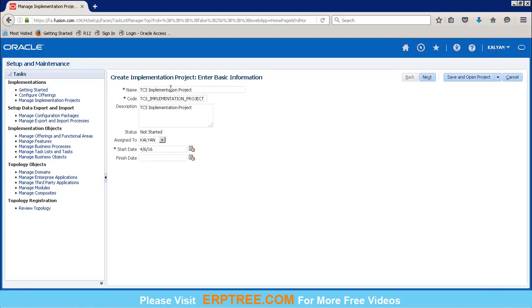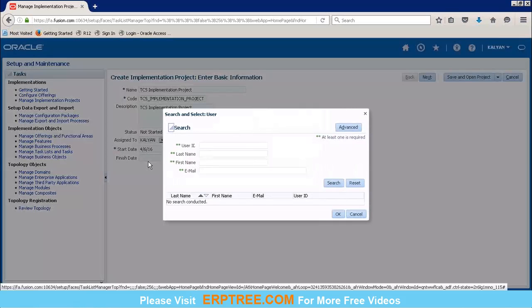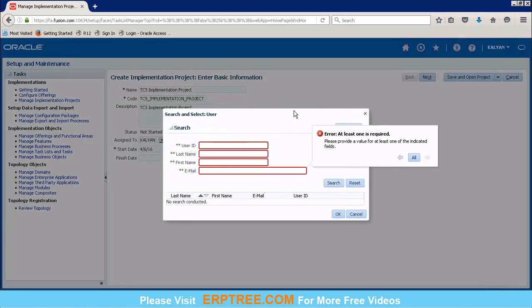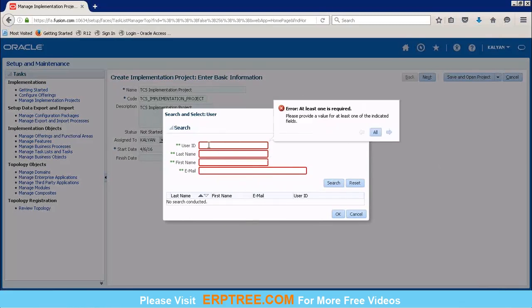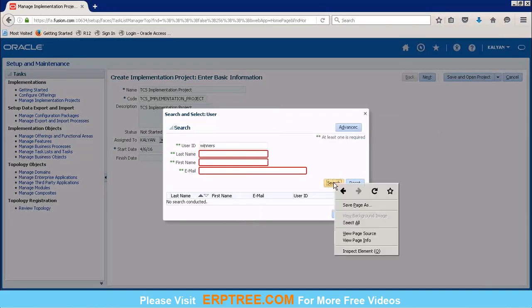Or else, if you want to assign this project to any other user or employee in the organization, what you can do is click on this drop down option and click on search. Then you can give that name here and click on search. Since I didn't give anything, I'll give the name as something. We have another user called winners. Click on that.